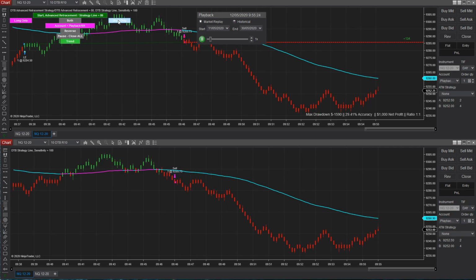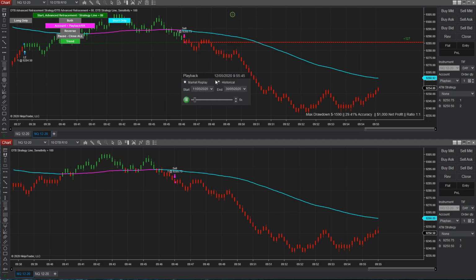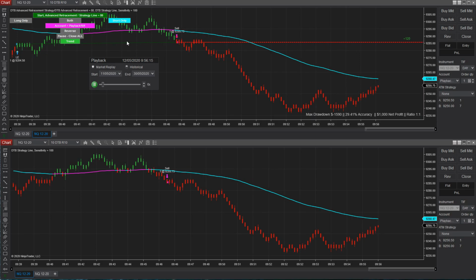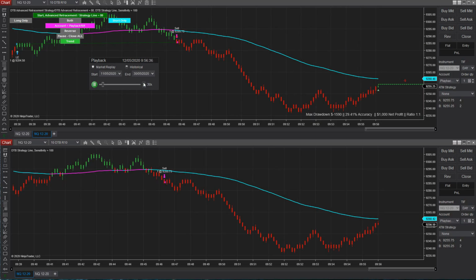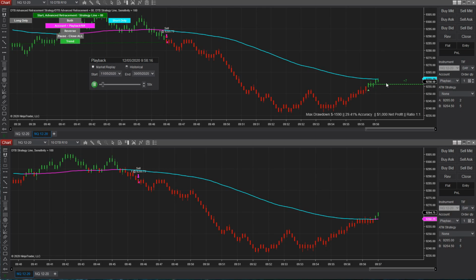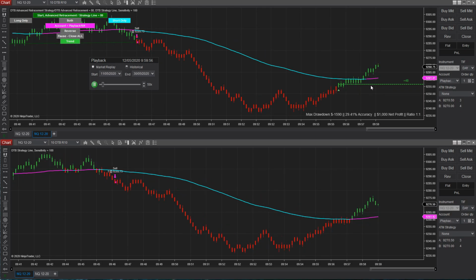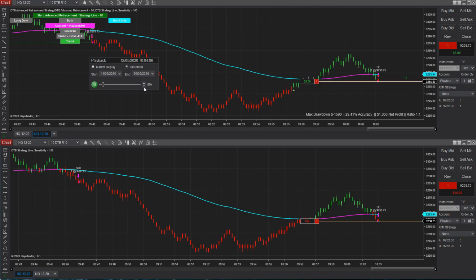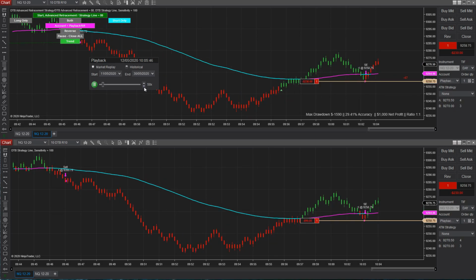If you want to switch it over to short only, you can do that on the fly. That will convert it to only short positions. So the longs will pass, and then the shorts will execute.